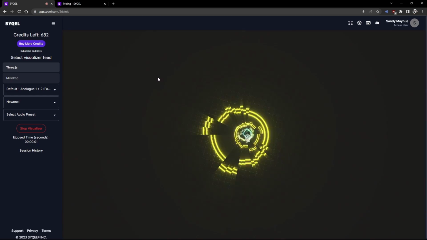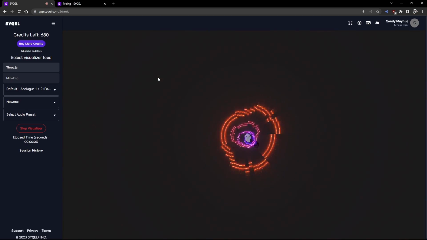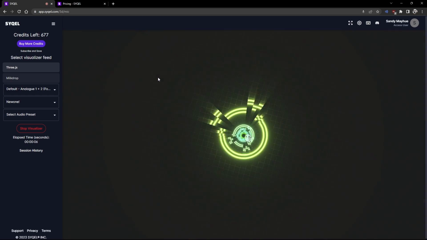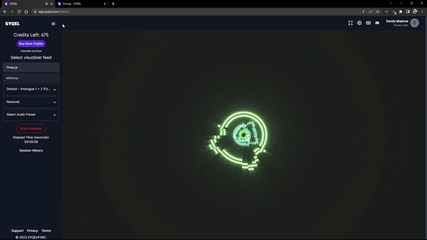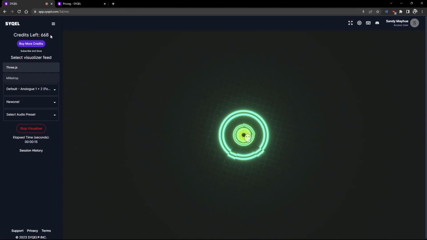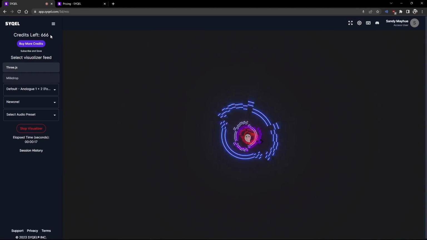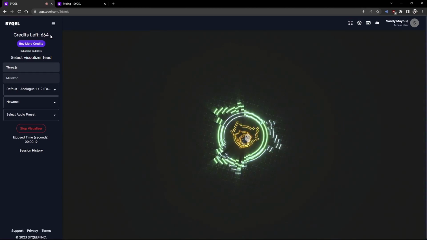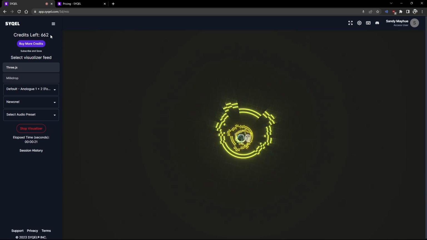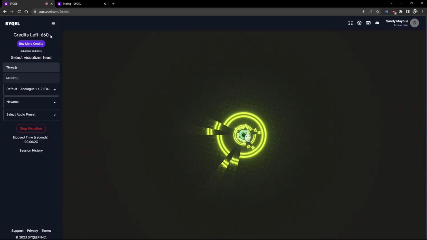SYQEL uses a credit-based system. Users can try SYQEL out for free. When you sign up, you are given credits, which tick down as you use the visualizer. You can see how many credits you have here. When you run out of credits, the visualizer will stop. However, we are planning on letting users continue to use SYQEL for free after they have run out of credits, just with our SYQEL watermark on the visualizer.